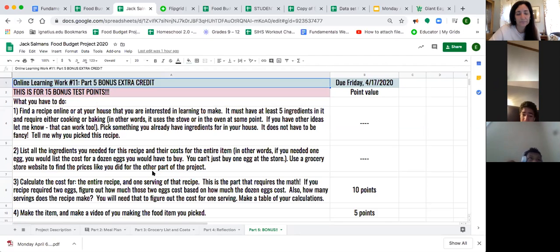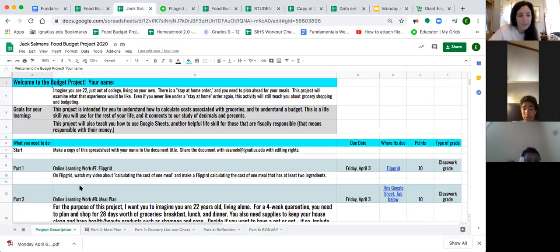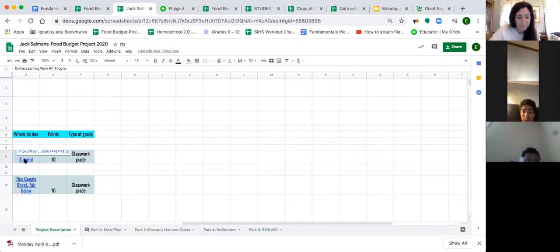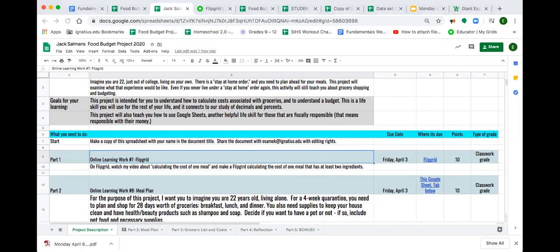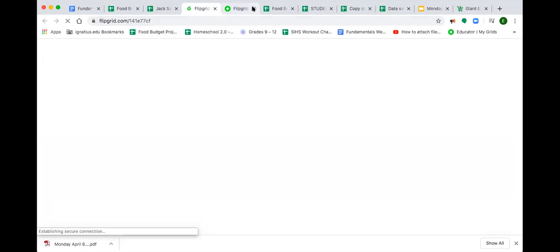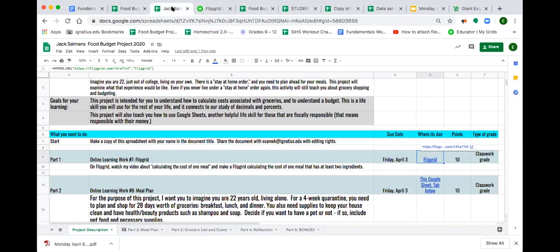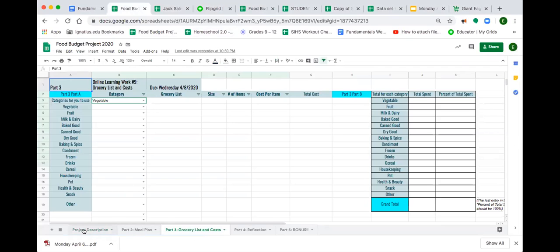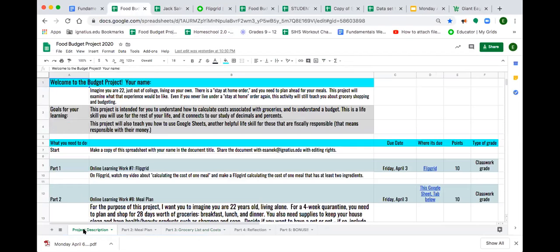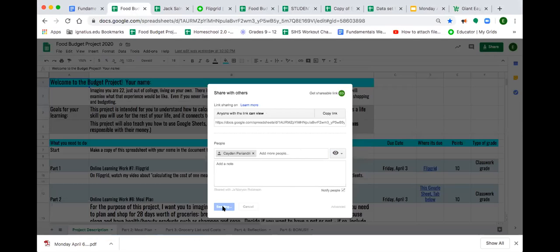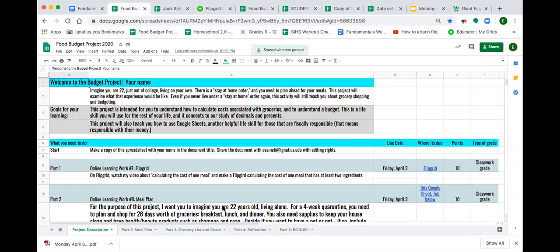So is that the thing that we need to do on Flipgrid? No, this is the bonus. Flipgrid is here. In the project description where it says part 1 Flipgrid, there's a link to the Flipgrid. When you get in there, you log in. I don't see Flipgrid. I only see slides. Are you on this green sheet or on this project? I think you only showed me that. All right, I just shared that with you directly.